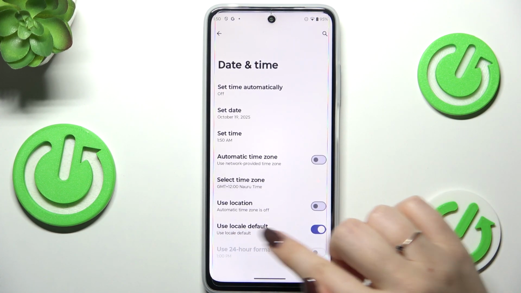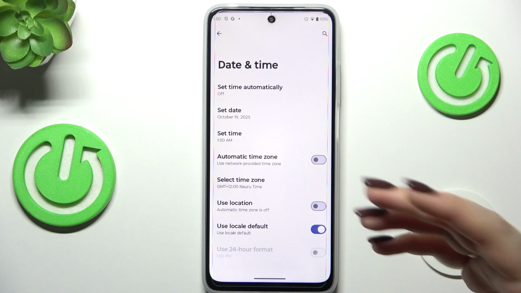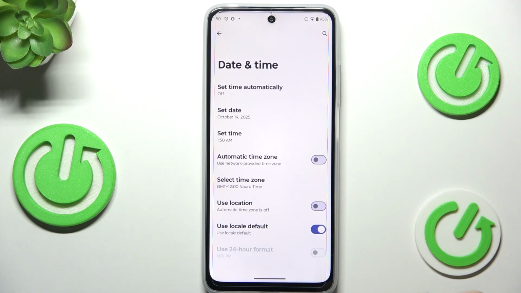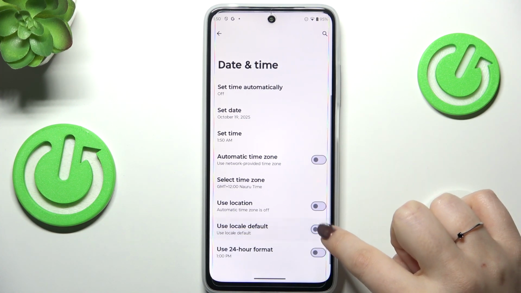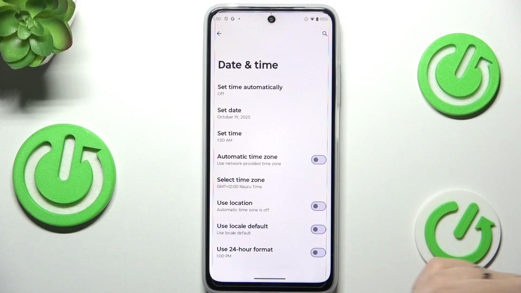Here you can also decide what kind of clock format you want to use. Currently we are using the automatic option, which is local, but we can turn it off just by tapping on the switcher, and now we can either use the 12-hour format right now or 24-hour one just by tapping on the switcher. So it's totally up to you. So here we've got the whole manual customization of date and time.